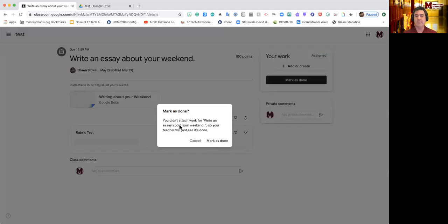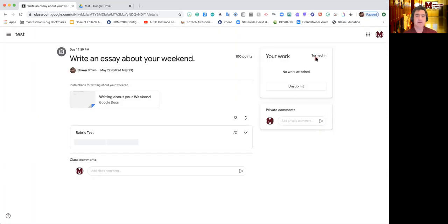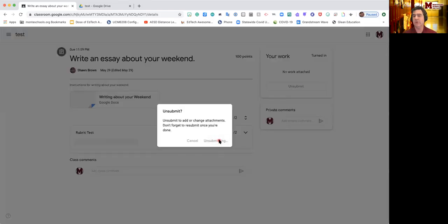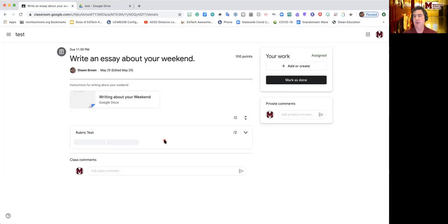Mark it done, it comes up, it gives you a little bit of a warning, saying when you're ready to mark it done, your teacher's going to see this done and they're ready to start grading it. So you say mark done and it's done, and then it just says turned in. If you want to bring it back before your teacher starts grading it, you can click unsubmit. They would know that it's not turned in at that point, and then you have control over it again. But you can't edit the doc while that's the case.